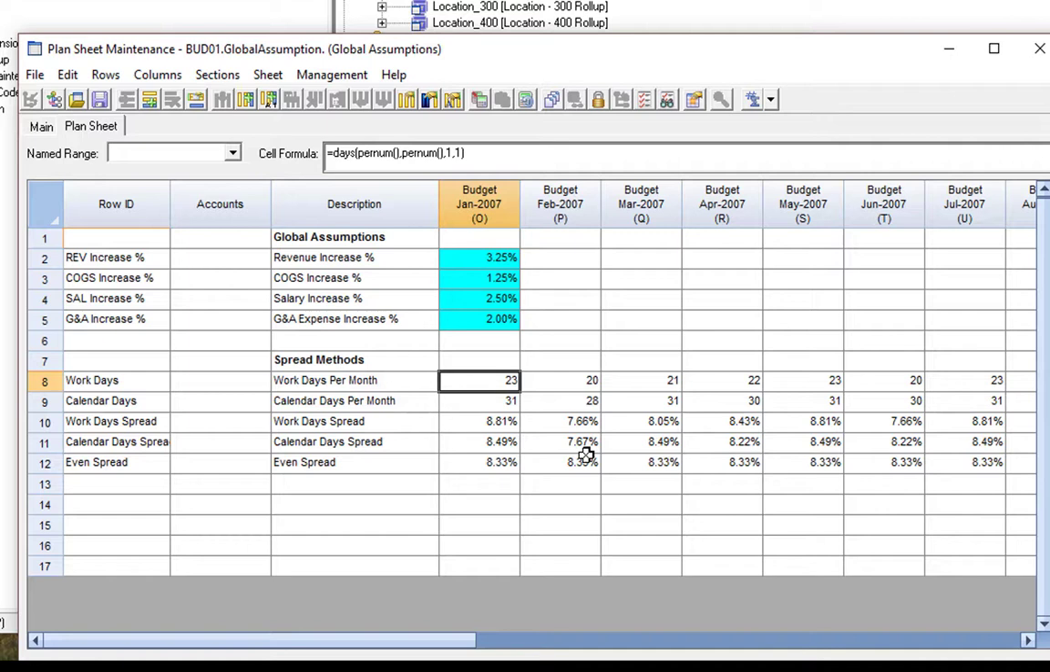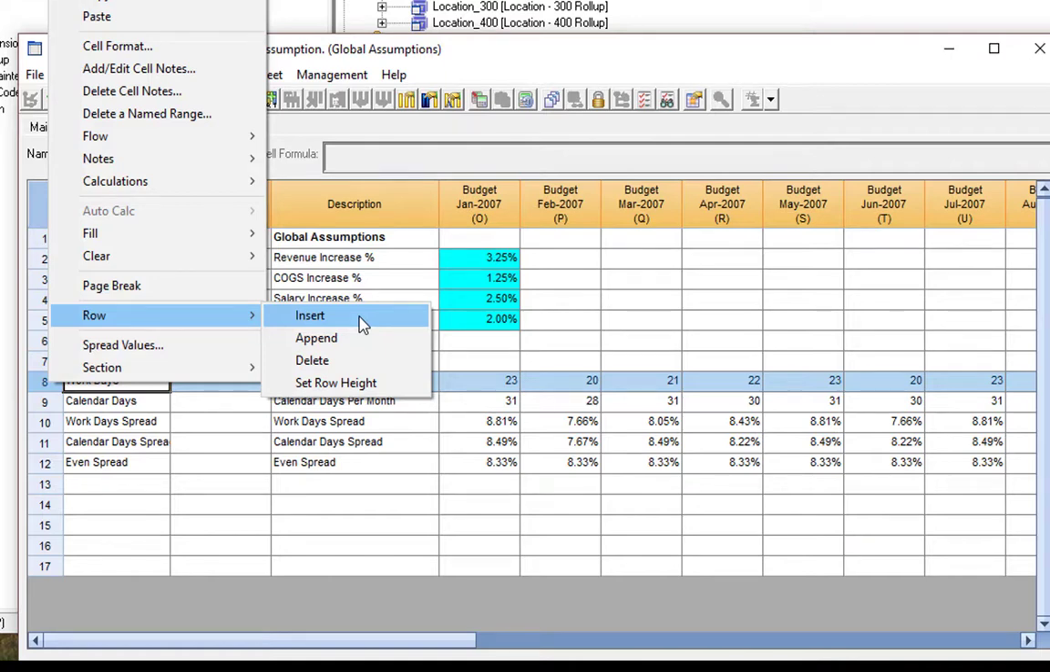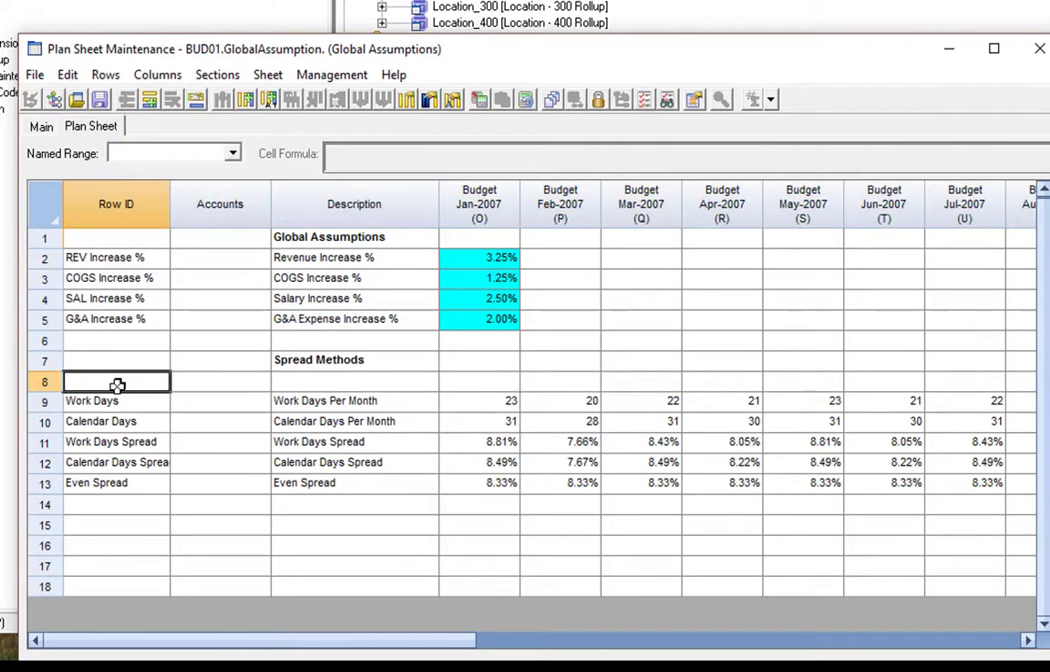So if we wanted to turn this into a true work days per month, the small thing we want to add to it would be the concept of adding in holidays. So let's go ahead and take a look at doing that. The first thing we want to do is add a new row. So we're going to right click on that row number and choose the menu item row and then insert. And let's just type in holidays here for the description.